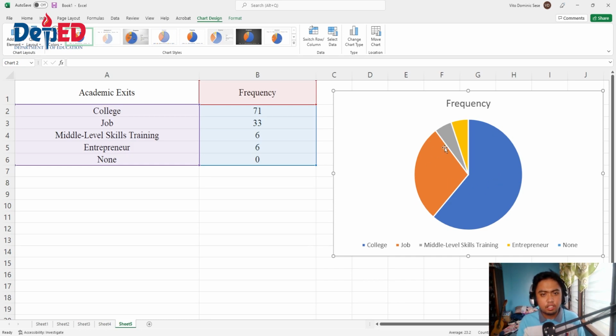Okay. So that is how we use Excel most of the time. Okay. So remember, if you're going to deal with numbers, you use Excel. But if you only deal with words, you use MS Word, unless you're going to use it in presentation.